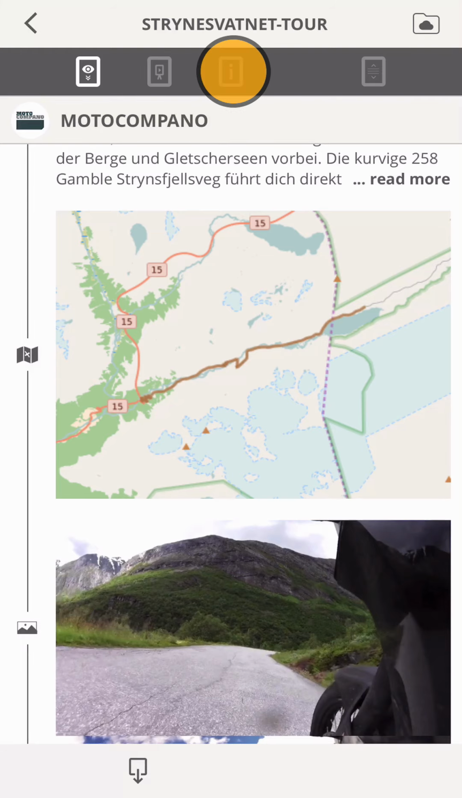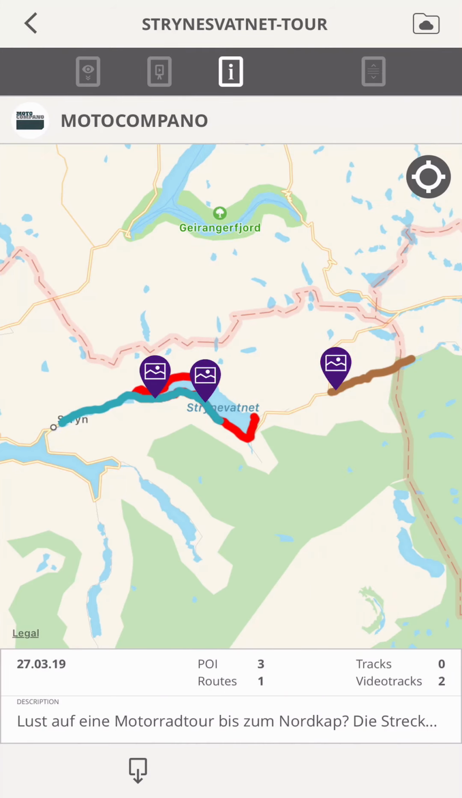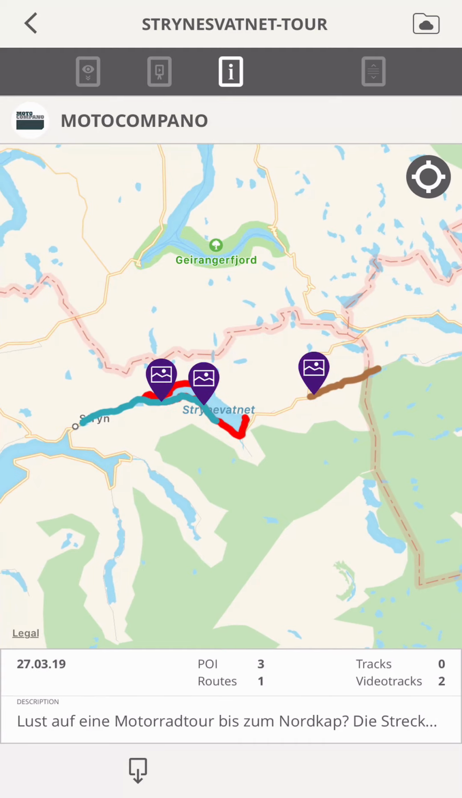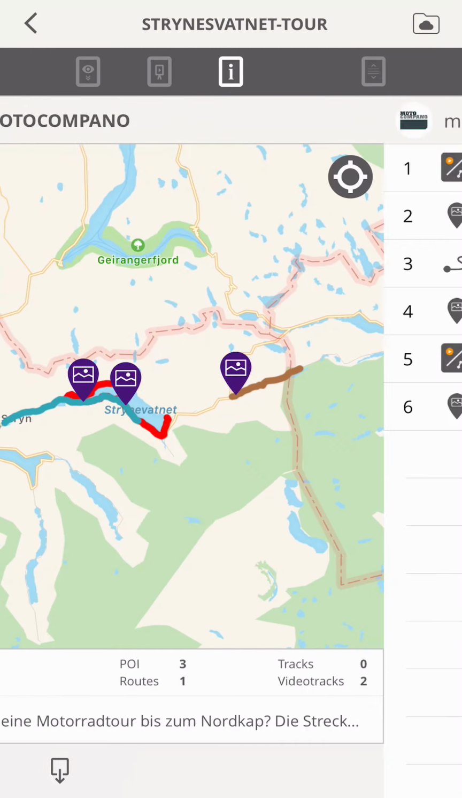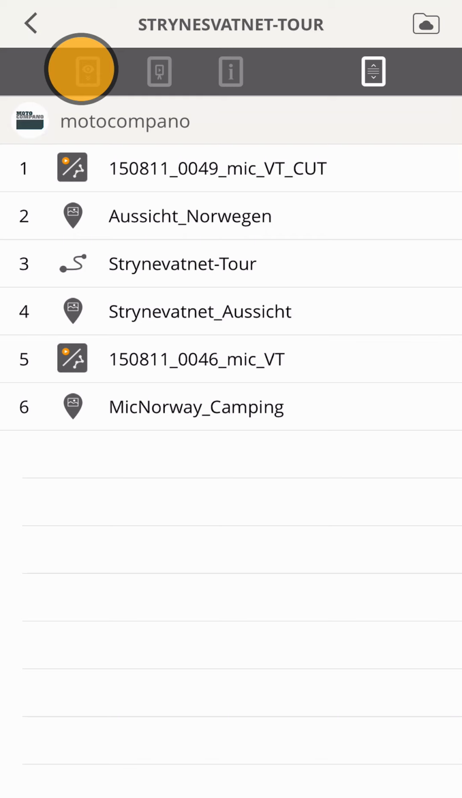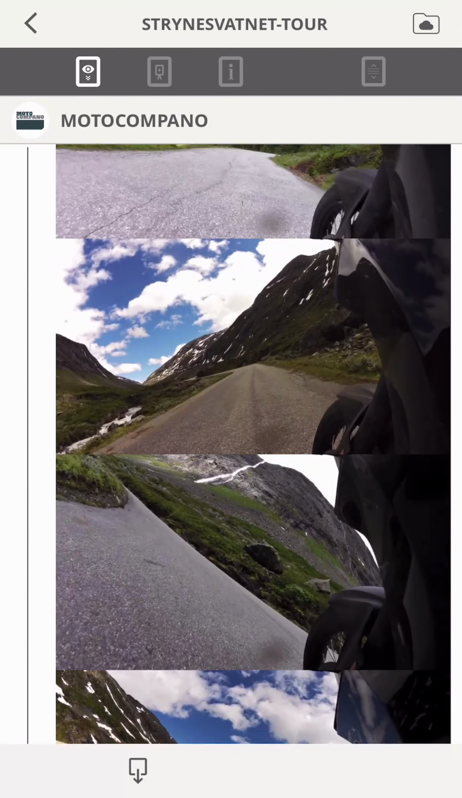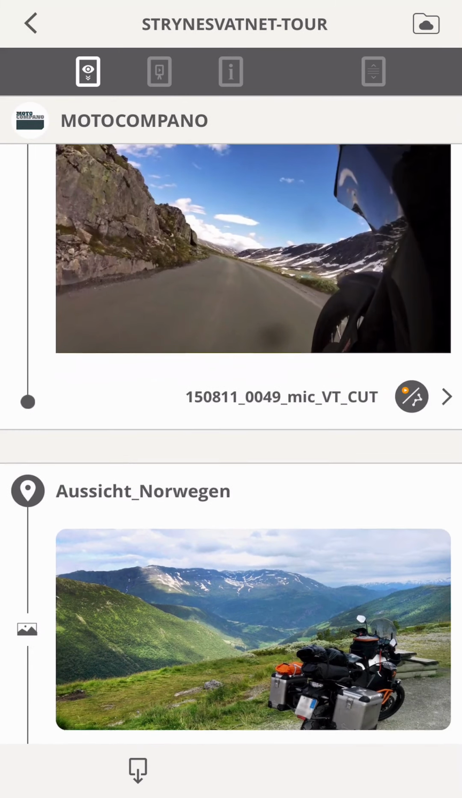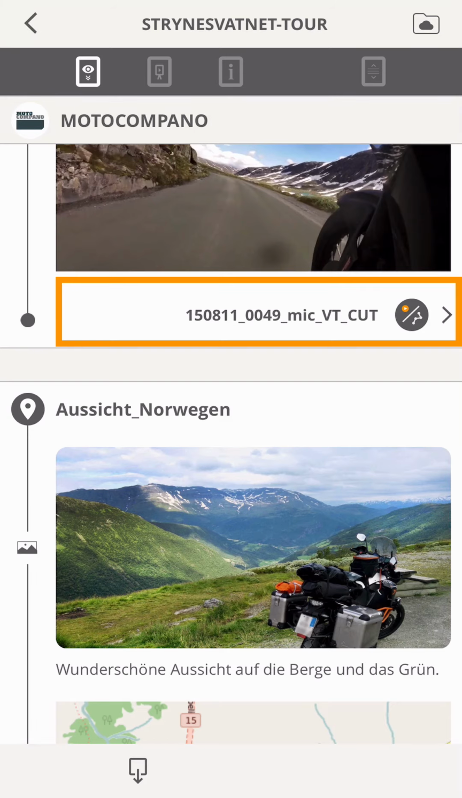Switch to the info view to see the file's contents on the map or check what's contained in a folder or photo POI in edit view. Back in Stream View, you can scroll down and find the link to each file at the end of its visual representation.